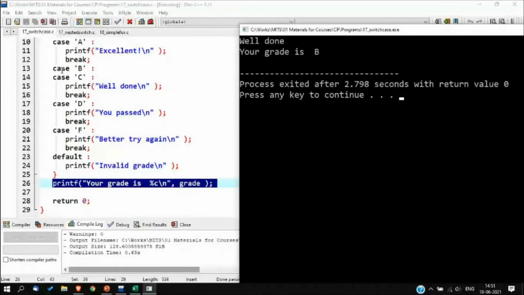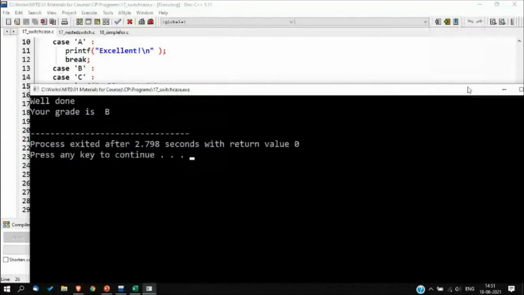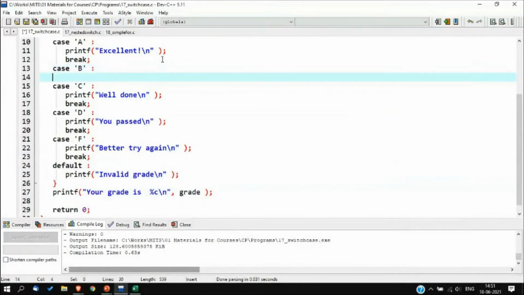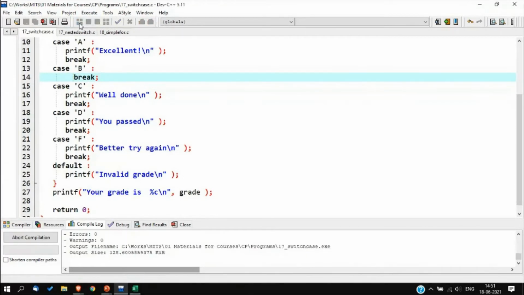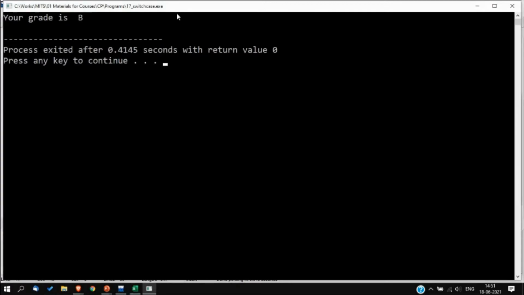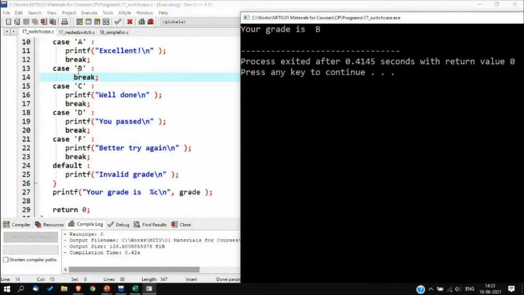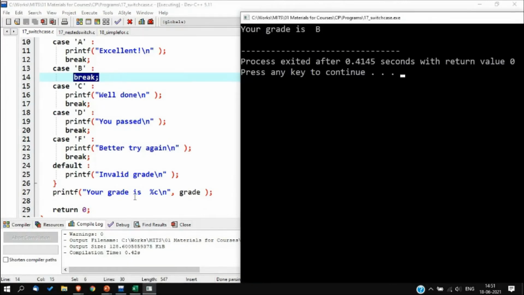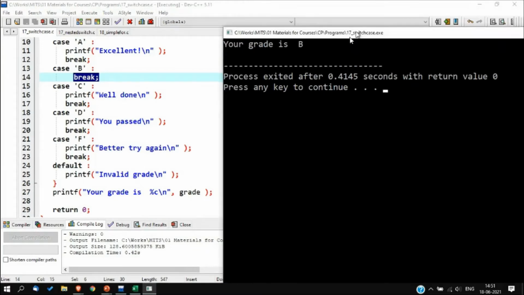Suppose we put no statements inside this one, but instead we put a break statement here, and then compile and execute. See, nothing is executed, because this break statement broke the switch statement. That particular condition is broken by this break statement. So nothing is printed, only your grade is B.